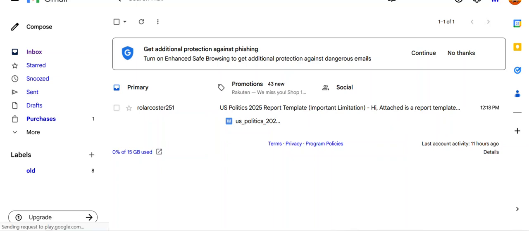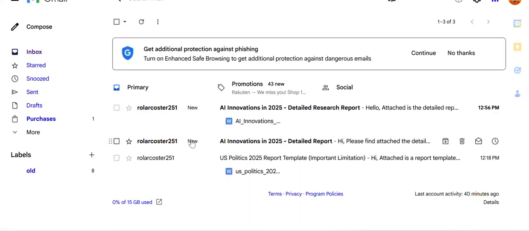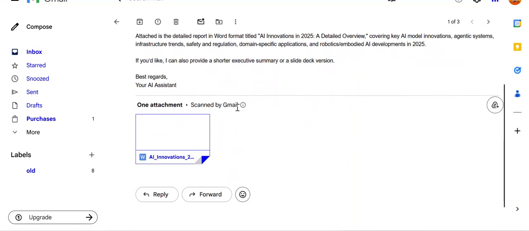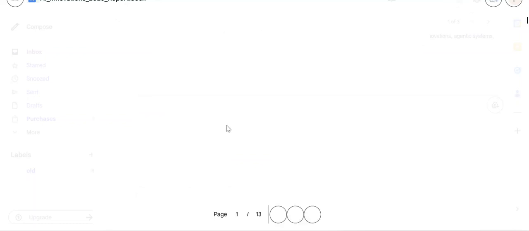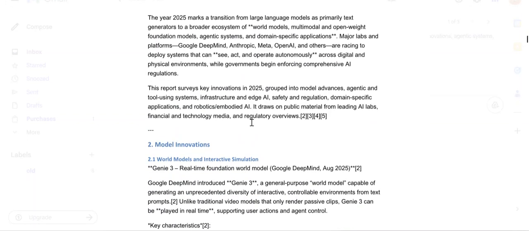Okay, let me refresh. Okay, I can see this is the one, AI innovation in 2025. So this is the document it has prepared. So let's see. Okay, it has 13 slides, like 13 pages. So that's a very big report.